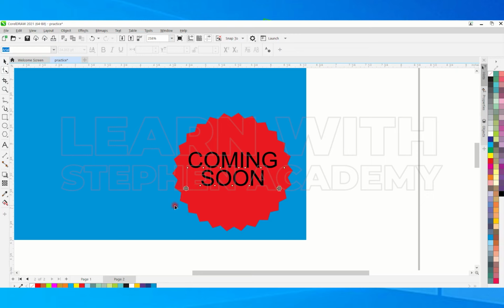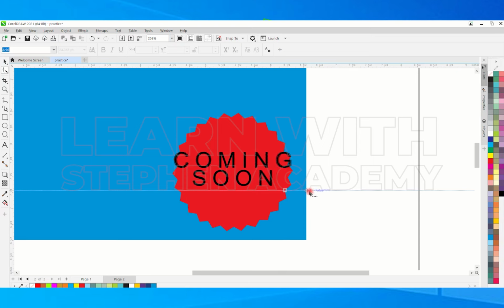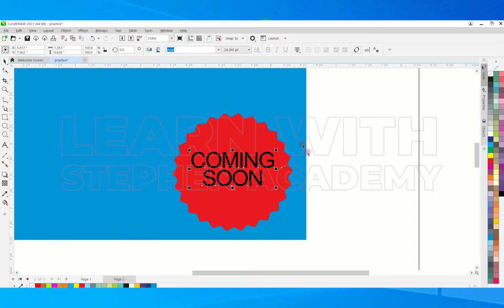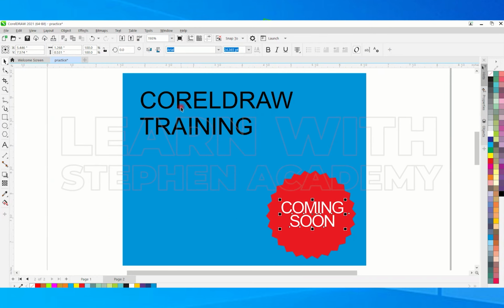Okay, so the space in between the letters, if you want it to open up, this is it. But if not, you can move it up, down. So it depends on how you want it. All right, so that's it. I think I don't like the color. Let me just give it white so it will pop. All right, so CorelDRAW training.